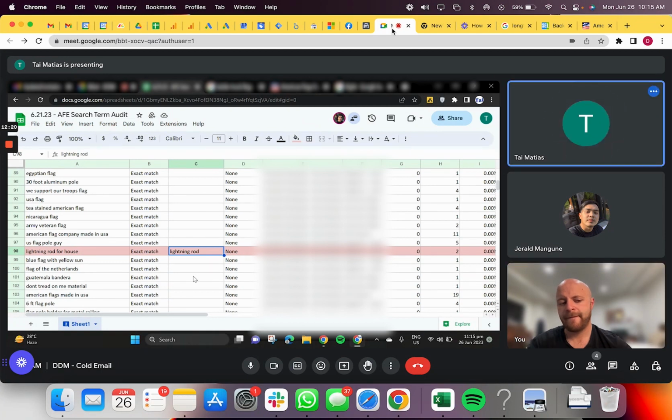For me, I think not. I think lightning will be the only keyword that we should keep as broad negative. Yes, lightning. Lightning rod for a house. 100%, I would agree. Okay.